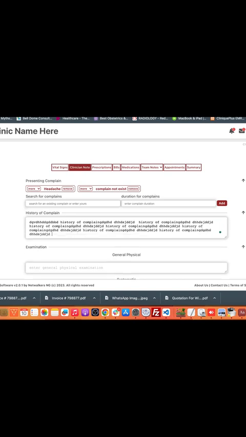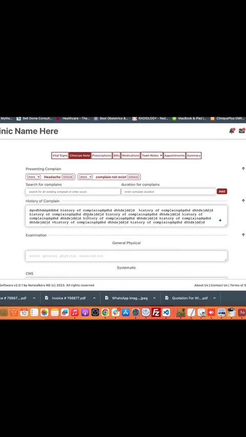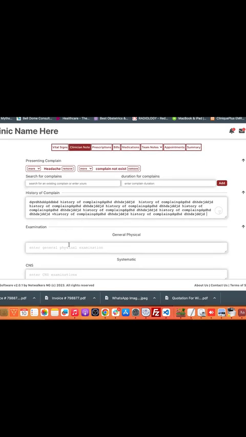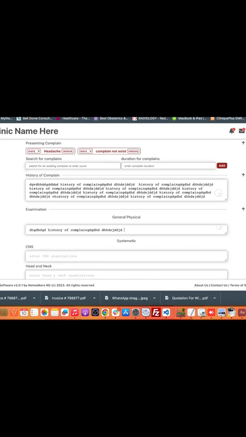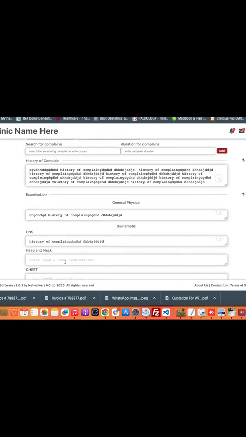Notice the moment I keep typing, the system keeps adjusting to fit what you're trying to type in. So after that, next is physical examination. Under the physical examination, we've added templates to it. So we'll have the general physical. Let me just add a few things. Paste. We'll have the CNS.